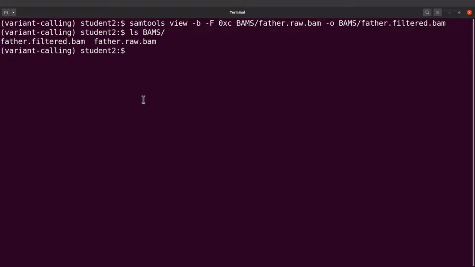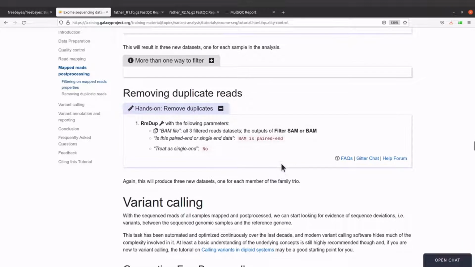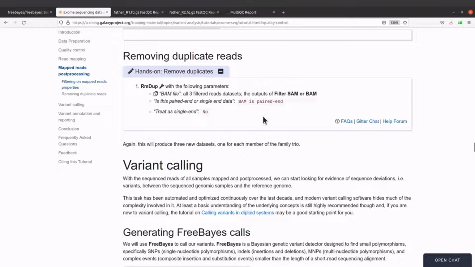We are now going to mark duplicates. Again, let's go to the Galaxy page and see what has been written there. Okay, so on the Galaxy page, we have remove duplicates. With this documentation, it used a samtools command called rmdup, but this particular tool is now obsolete. And so samtools tells us that we have to use the markdup tool. So I'm going to use markdup to mark the duplicates and also remove them. So let's proceed. Let's go back to the terminal.